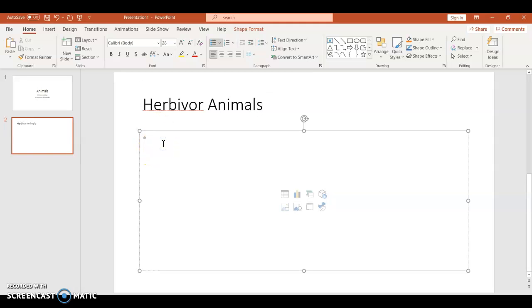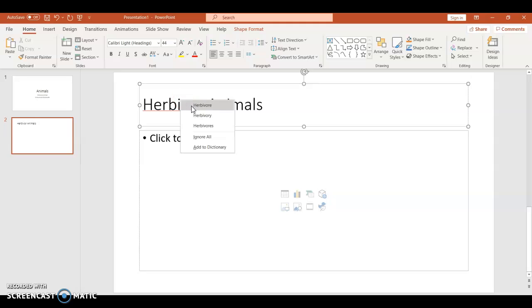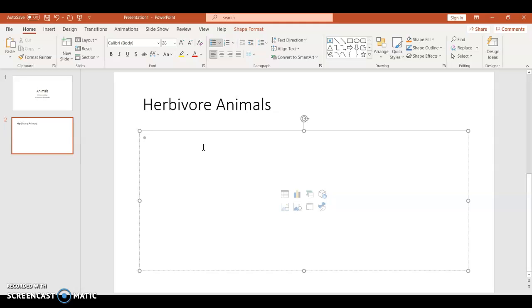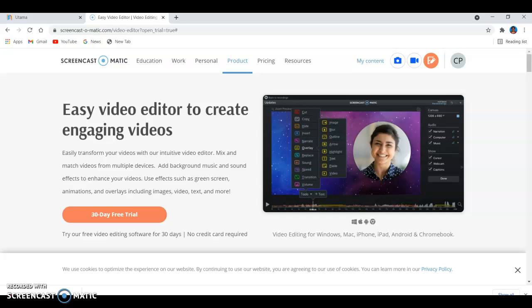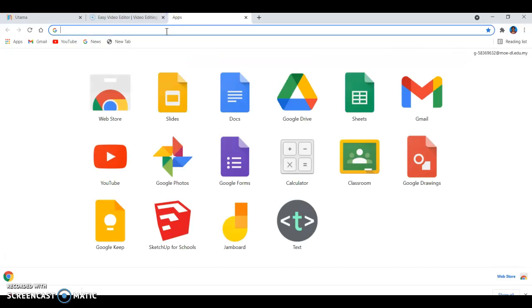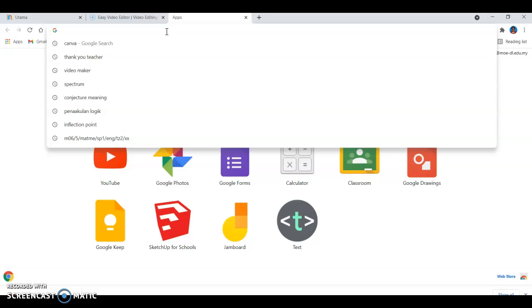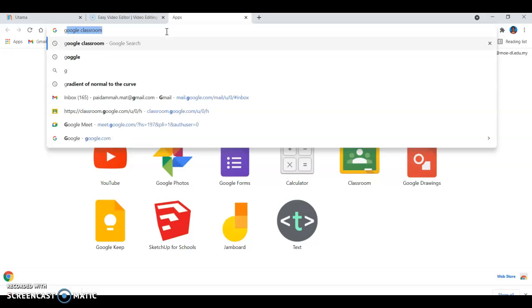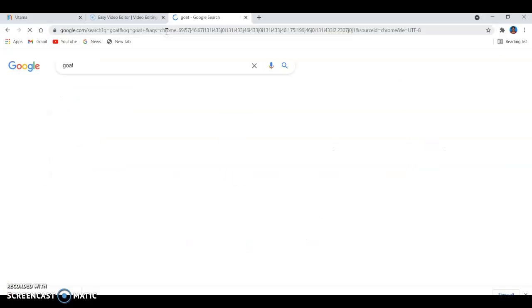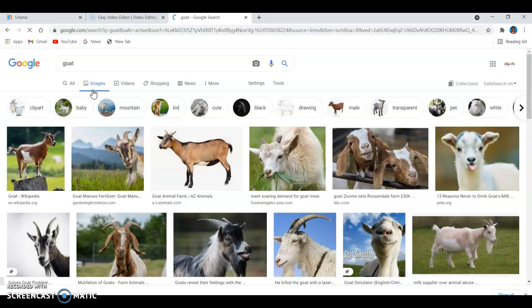So what you are going to do is you need to find a picture. You can find a picture of animals. What you can do is you need to go to your Google. Please find a picture of herbivore. Example, you are going to find about the goat. Okay, so you click at the images and you can find a cute goat over here.